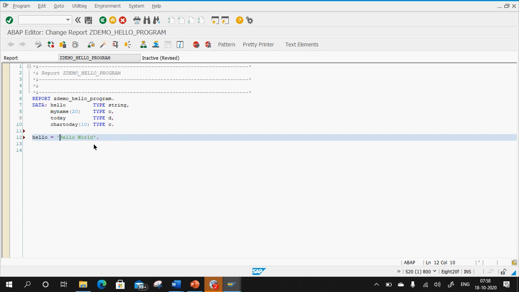So whenever you want to provide something as a part of your character, it needs to be provided under single quotes only.